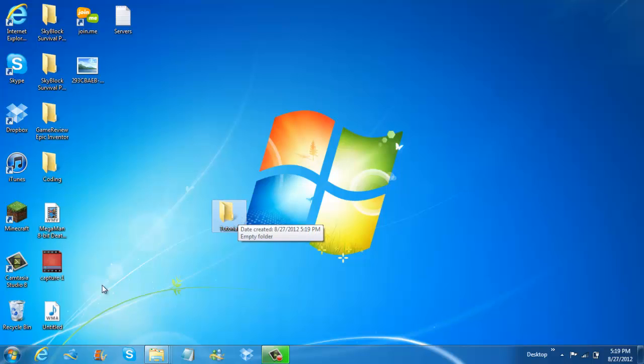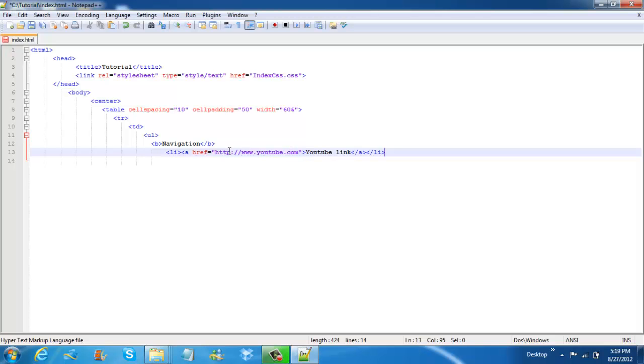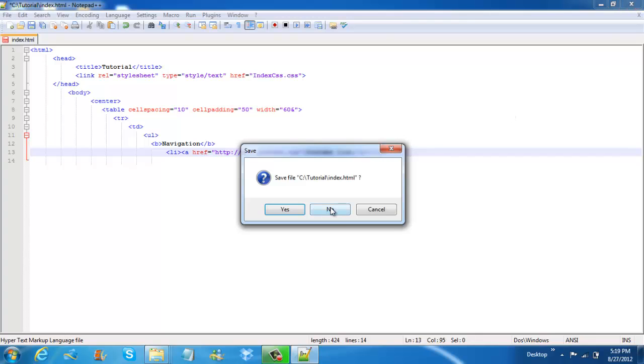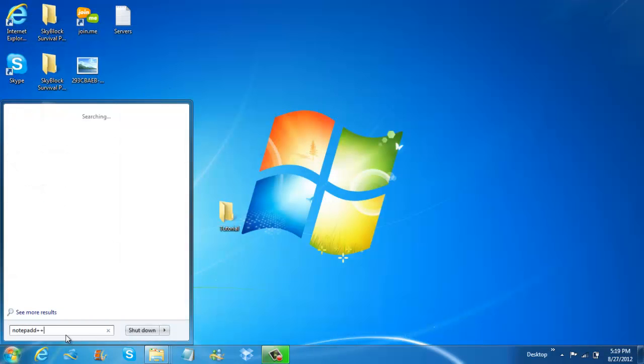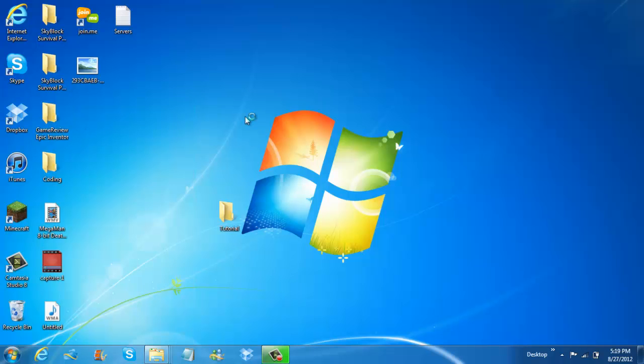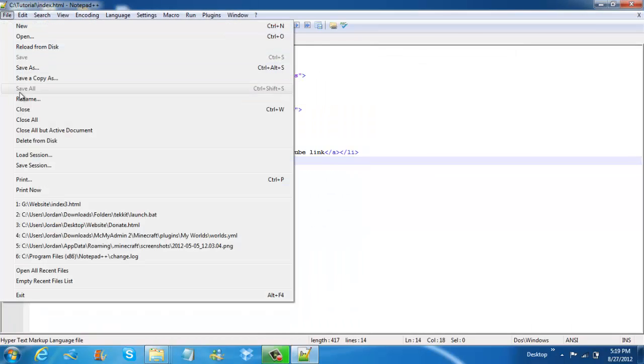So now after that, you're just going to want to open your Notepad++. Let me just search it real quick. Alright, so now after it's open, let me just open it again. That's me coding again. I sometimes just code websites for fun. It's just fun. That's just one of my old ones.